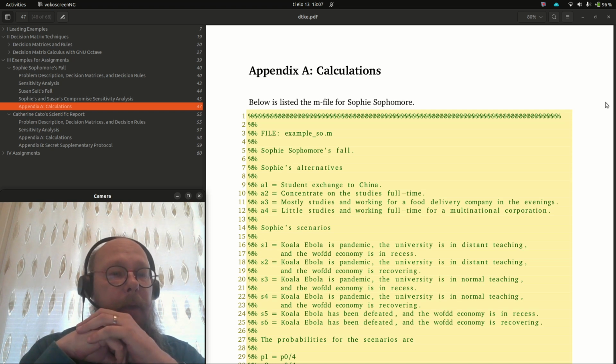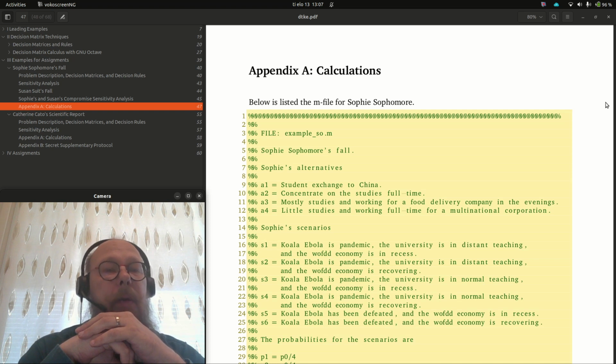So these are the M files that produce the sensitivity pictures that are the solutions for Sophie's Sophomore, Susan's Suite, and then their compromise. So these are rather long files and they may look a little bit complicated, but if you really look at them, you see that there is nothing new. We have seen all this before. So I will go through these files now in this video lecture, although there are no explanations in the notes. Let's hope you can follow.